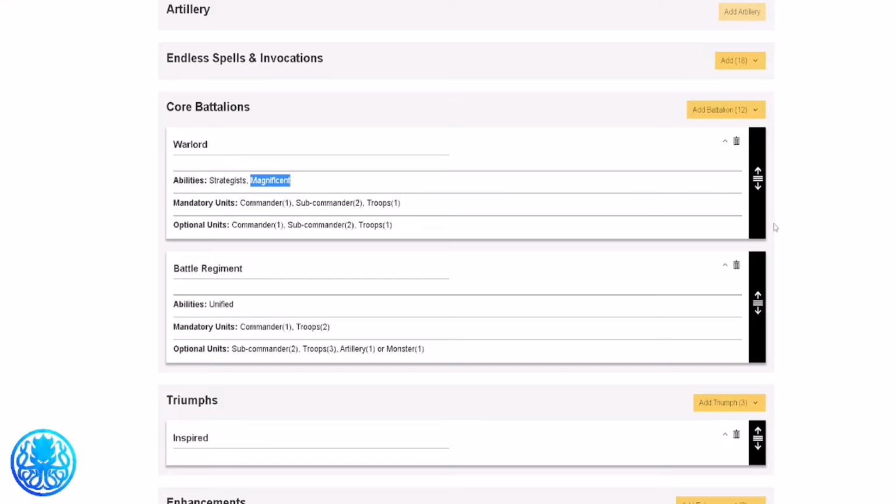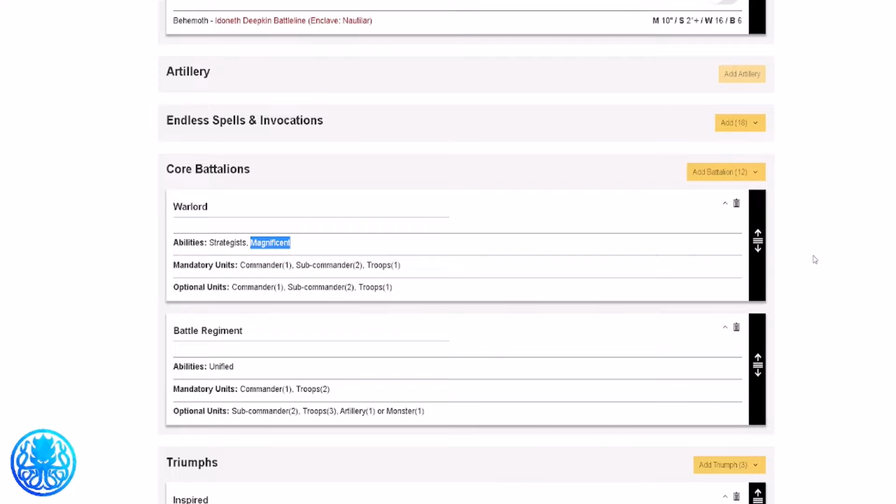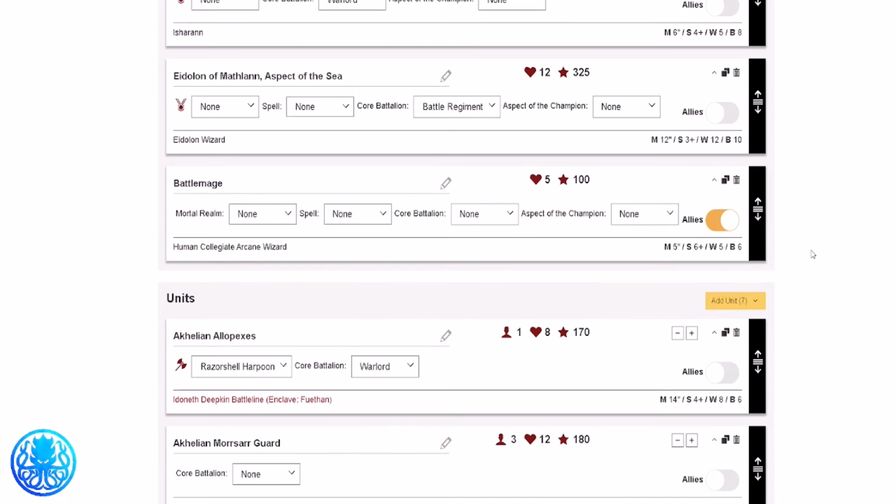So the Strategist lets us add 1 extra command point once per game, and the Magnificent lets us add an artifact, mount trait, spell. You get various different things in it. It's all in the GHB. Just look it up under there. Each battalion has its own kind of ability. So check it out in the GHB to know more about it.